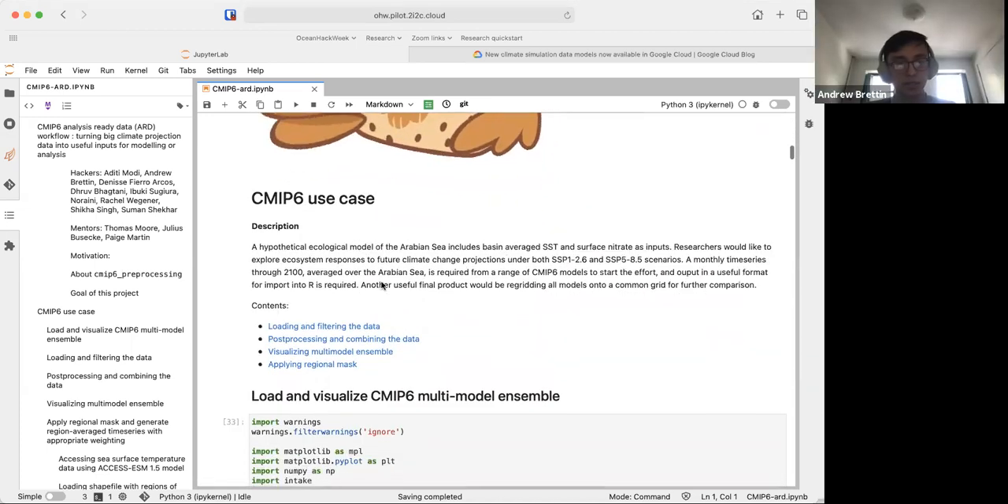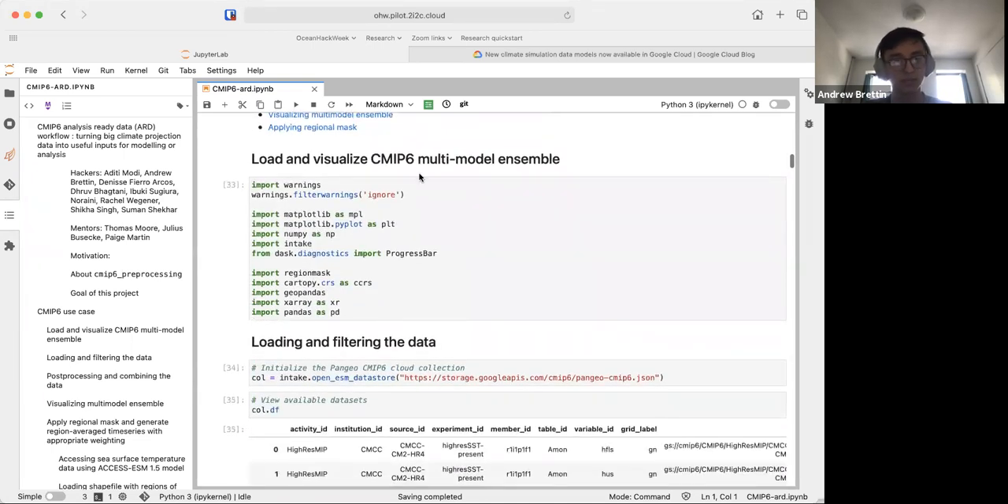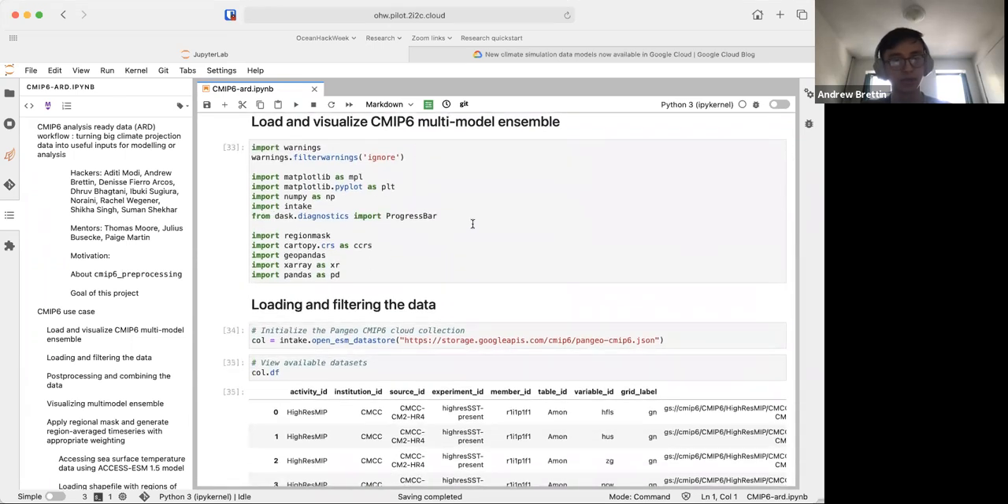Cool. Yeah, so this is our notebook. We started our notebook around this use case that our leads came up with. Basically, this was a skeleton of what we wanted to do. We sort of achieved some of these goals. We'll just walk through it.